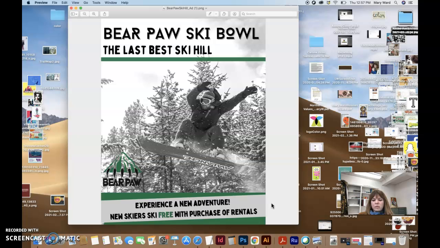You can even have them call the rental shop, since you mentioned rentals here in the ad. Call the rental shop for more information, and anybody they talk to at the rental shop can give them information on where the ski hill's located, where the rental shop is, that kind of thing, because that's one of the problems with Bear Paw, is that we don't have a website. So if we had a website, that would help a little bit, but maybe just some contact information and a clearer call to action down at the bottom.